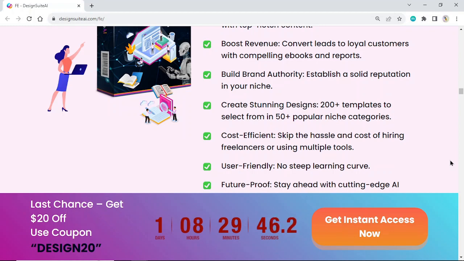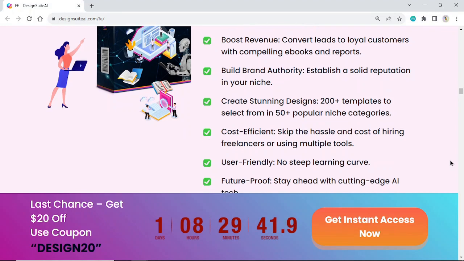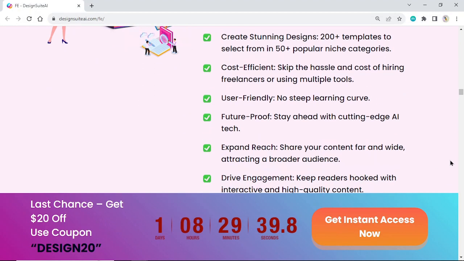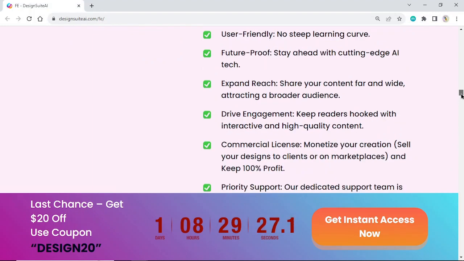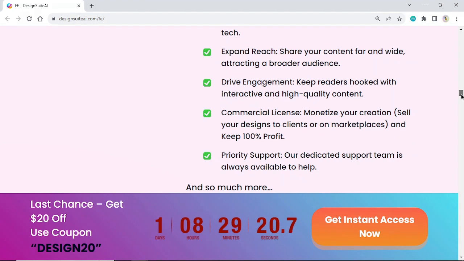Create stunning designs, 200+ templates to select from in 50+ popular niche categories. Cost efficient. Skip the hassle and cost of hiring freelancers or using multiple tools. User-friendly. No steep learning curve. Future-proof. Stay ahead with cutting-edge AI tech. Expand reach. Share your content far and wide, attracting a broader audience. Drive engagement. Keep readers hooked with interactive and high-quality content.